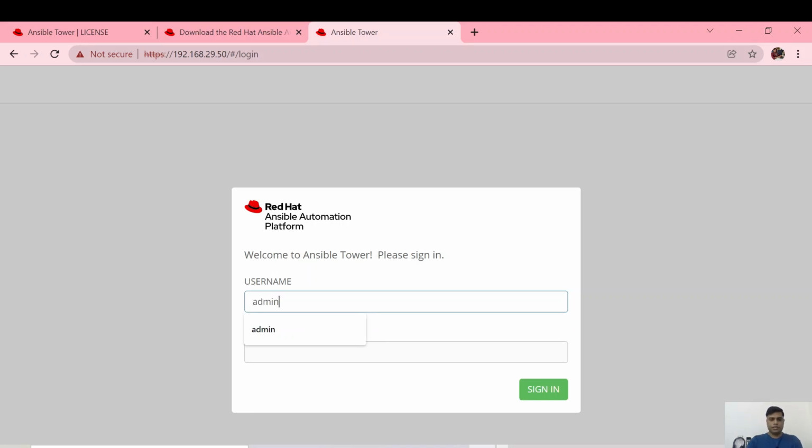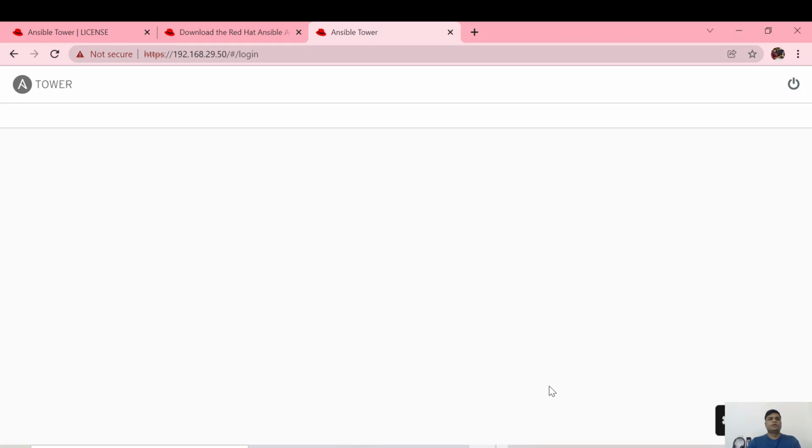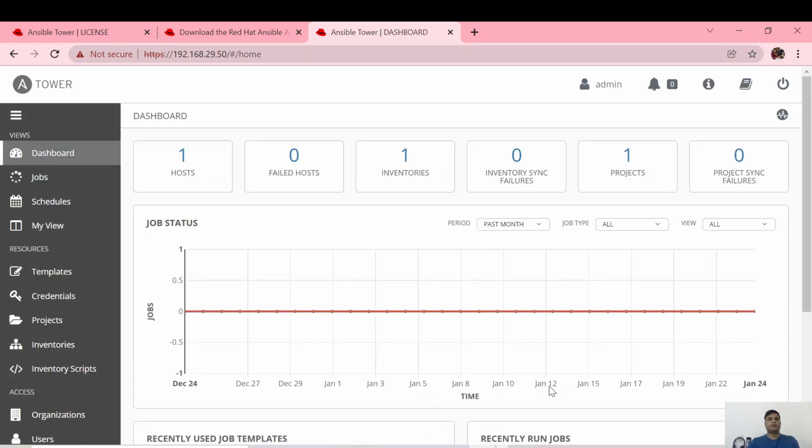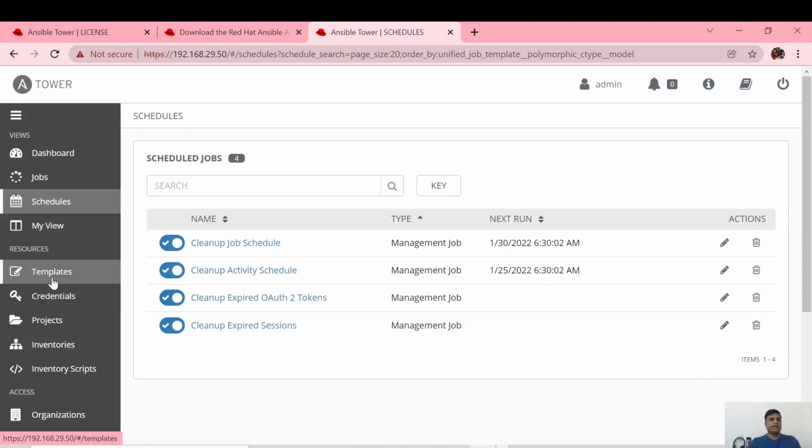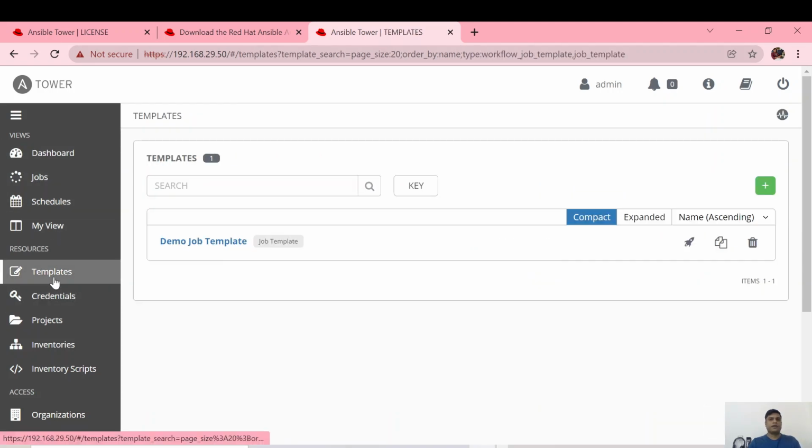So write the username and the password, sign in. Now you will get your Ansible Tower. So here is your Ansible Tower. So you will see this screen. There is a dashboard, there are the jobs, schedules, my view, and you will get templates. Okay, there is a demo job template.